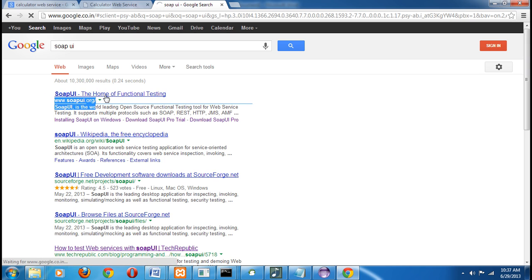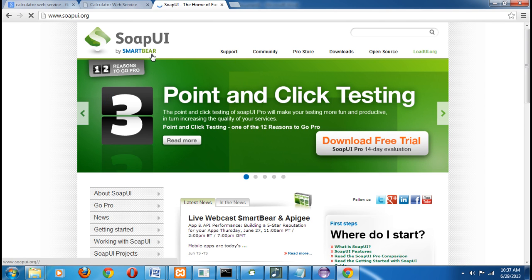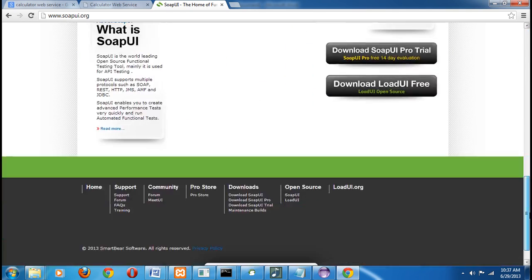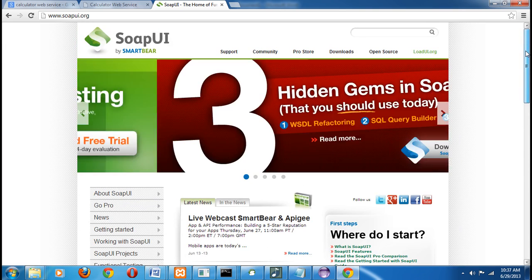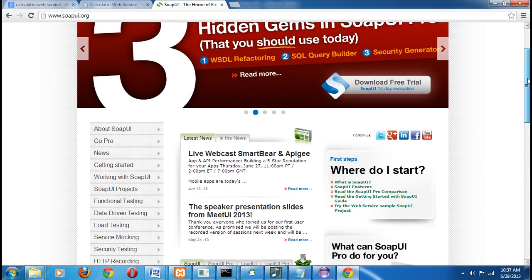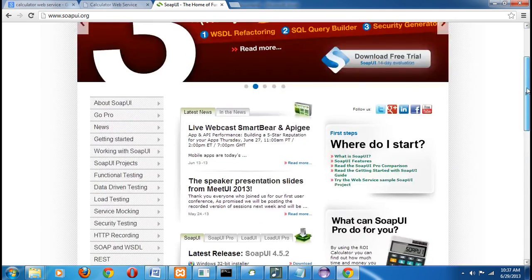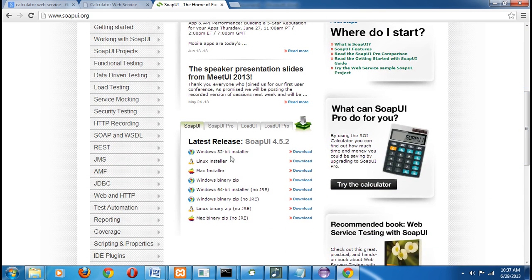So let's go to the site soapui.org. This is a product by the SmartBear guys. Okay, SmartBear has developed this SoapUI tool. So you can see their icon here, and this is the official site, where you find all the information related to SoapUI, and here you can find the downloads, the exe files.